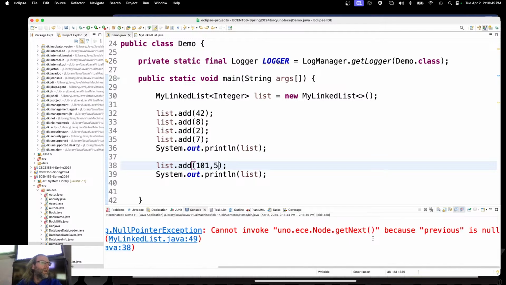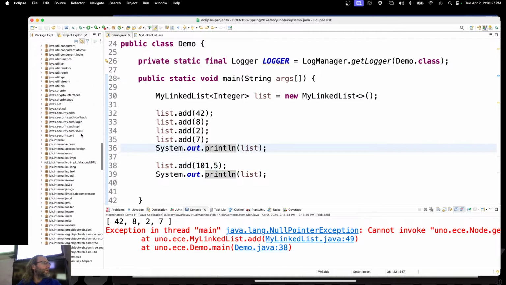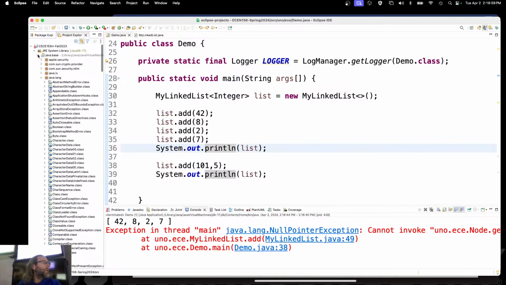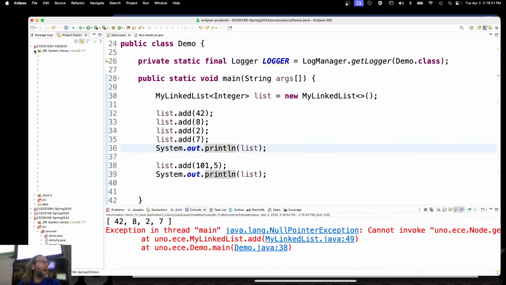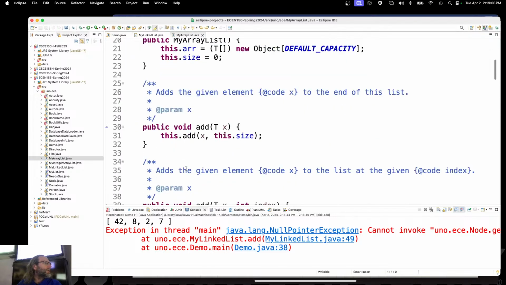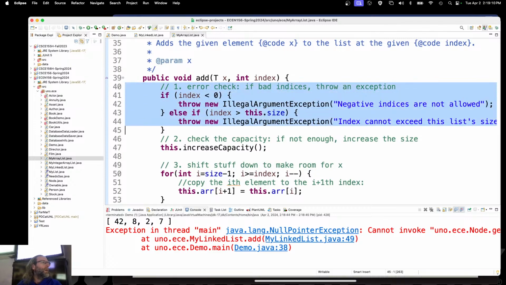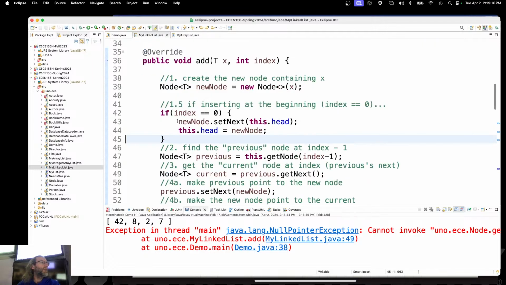Right? Cannot invoke previous because it's null. Should I be allowed to do something like that? Nope. So let's go back over here to the original implementation of our array list. And let's think about how we dealt with that. Where's my array list? Where was add? Oh, I remember. We had a bunch of error checking. All right. So let's go ahead and steal that code right there.